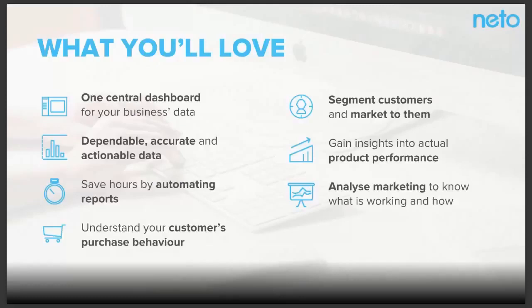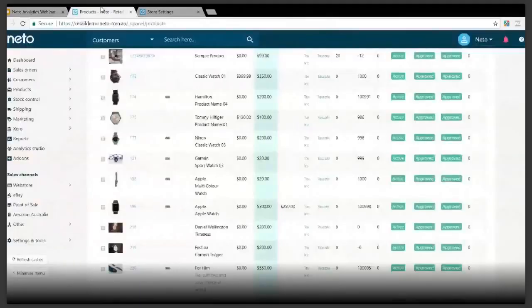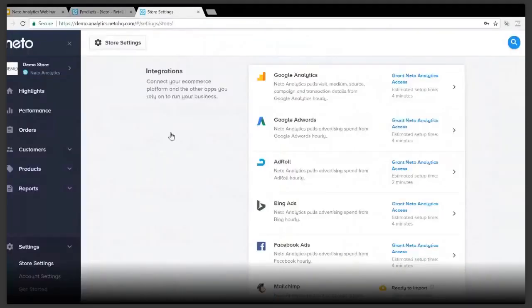Okay, so without further ado, let's jump into a live demonstration. First of all, you will be able to access Analytics Studio from the left-hand menu in your Neto control panel. Once you log into Analytics Studio for the first time after having installed it, you'll have to go through a quick setup process. Like I said, that's going to involve linking Analytics Studio to your various marketing channels. The data will then start to sync with your Neto store, and the initial sync can take some time, but you will be notified at the end of the sync via email.